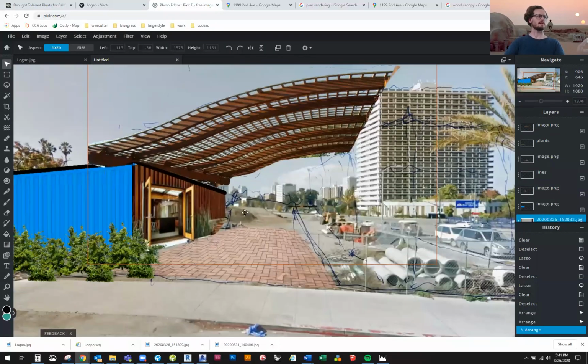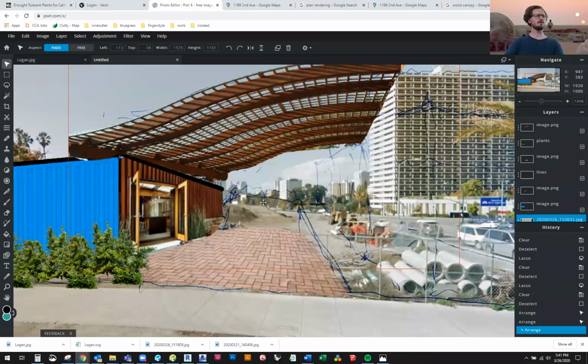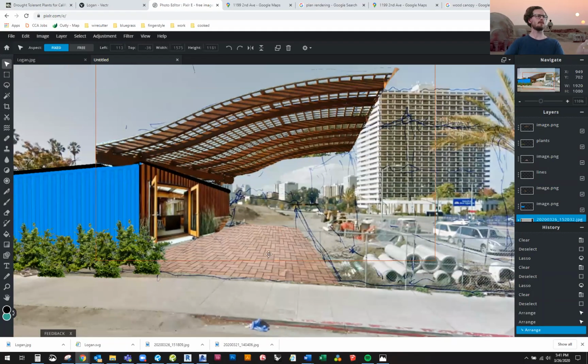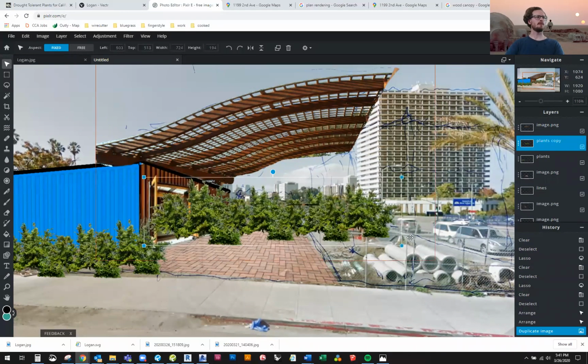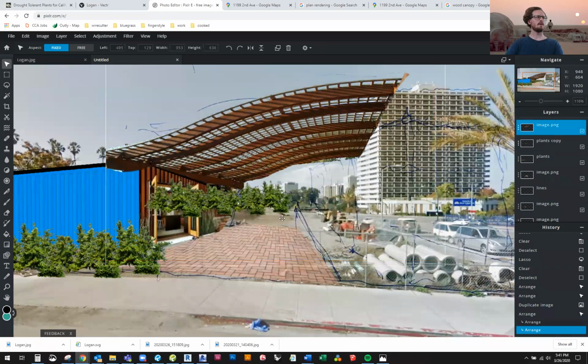Actually, I'm going to do two more things. I'm going to give it some action in the background because it's kind of sad back there. And in order to do that, I'm just going to take my plant layer, and I'm going to duplicate my plant layer. And I'm going to move it over. I'm going to make it smaller. Whoops.